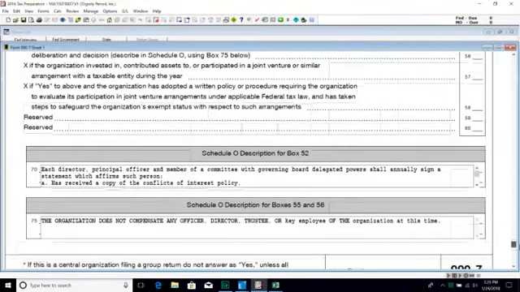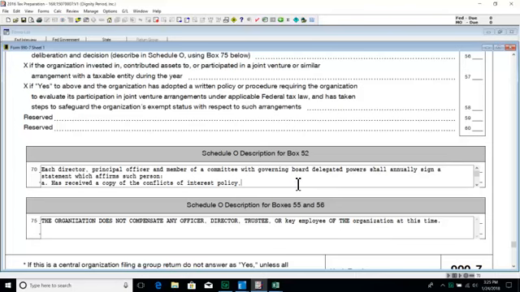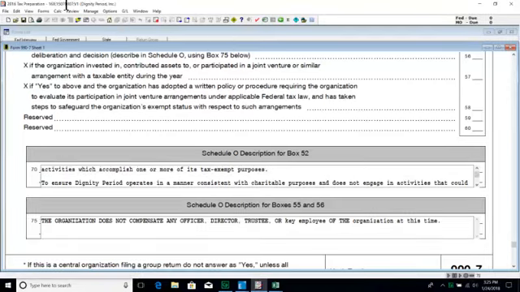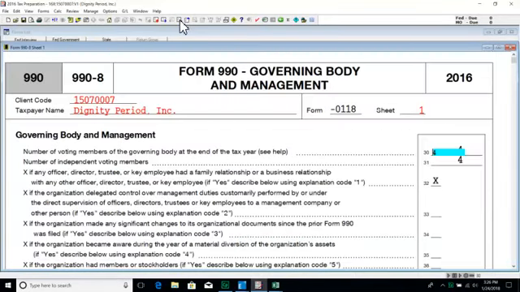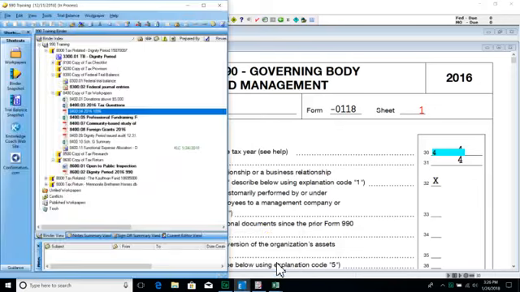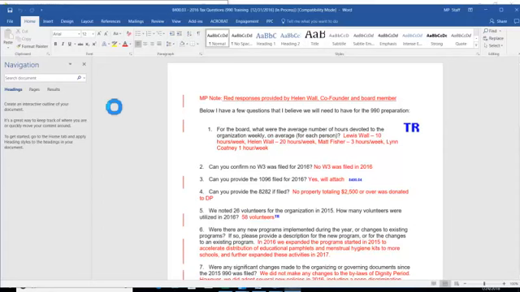Now they're asking for the number of voting members in the governing body. So we have a work paper in here, I believe it's in the 2016 tax questions that were given to us by the client, and she lists on here who was on the board and how many hours. So there's Lewis, Helen, Matt, and Lynn Coatney. So that is 4 members of the board. So we're going to enter 4 in here, and they all have voting power, so they are independent.